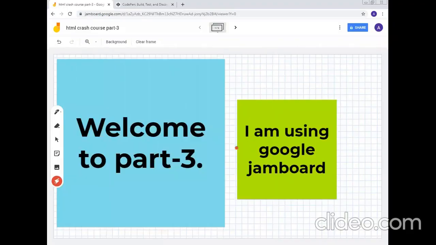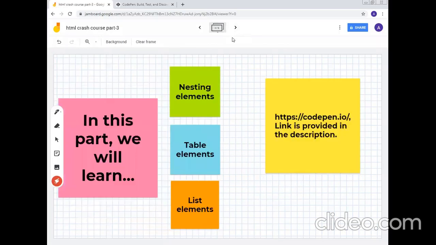In this part, I'll be using Google Jamboard instead of Google Slides. I'll share you this Jamboard, so please don't worry. In this part, we will learn nesting elements, table elements, and list elements.